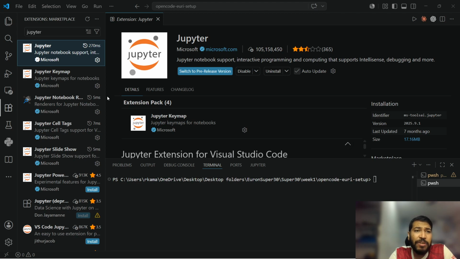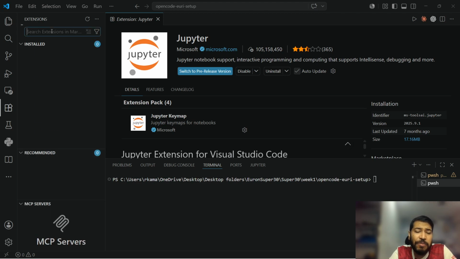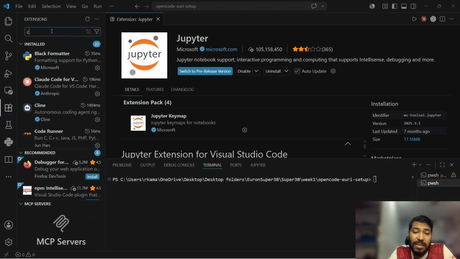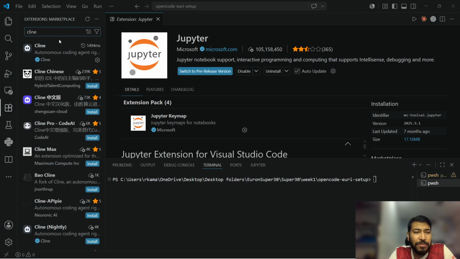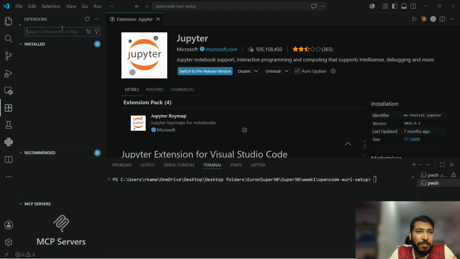So Jupyter you can install, then Python you have already installed, then Cline, I suggest you go ahead with the installation. These are the basic plugins you can explore as of now and start coding. So this is about the extensions.